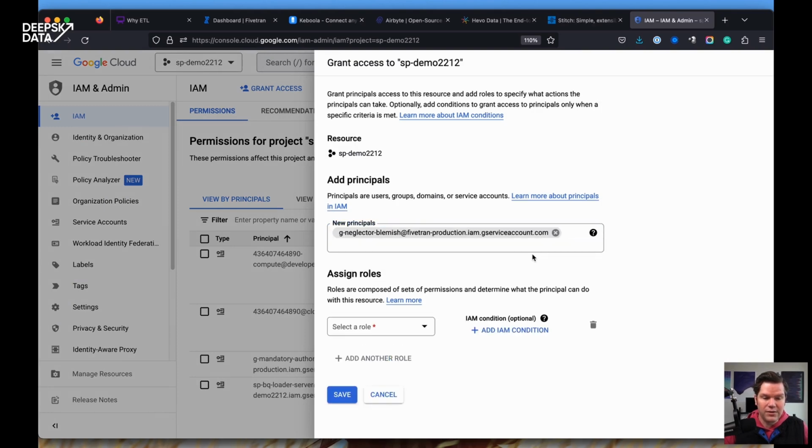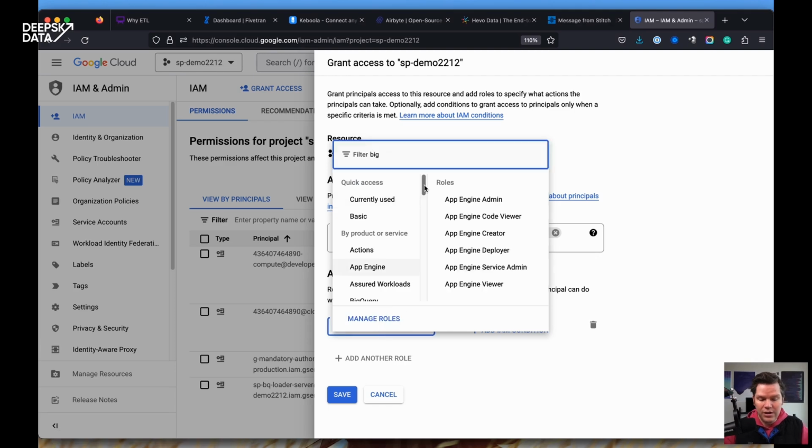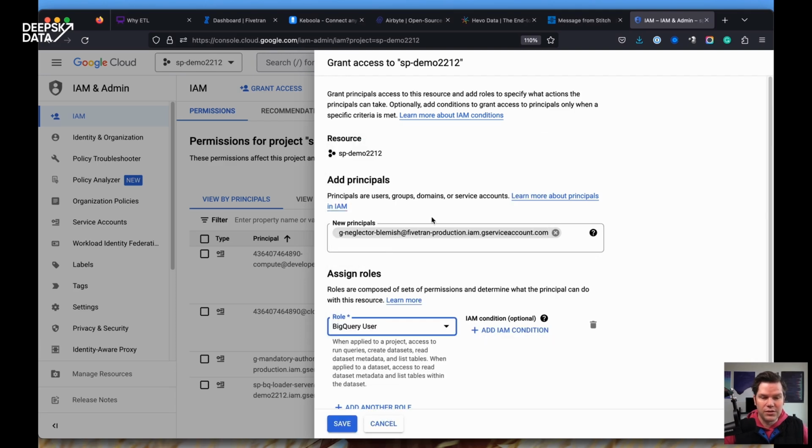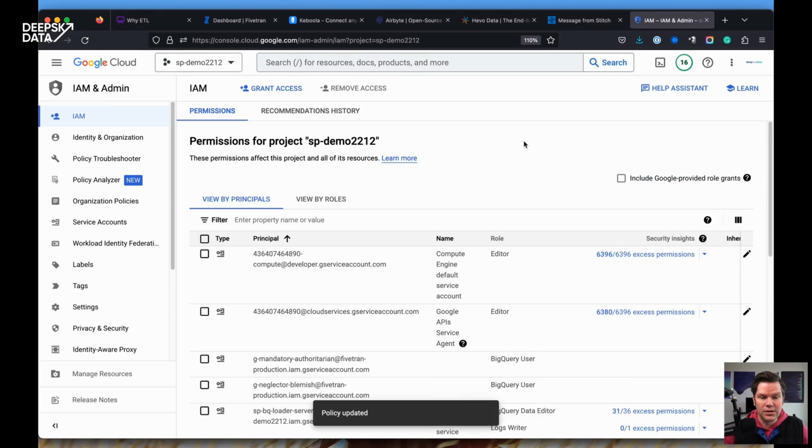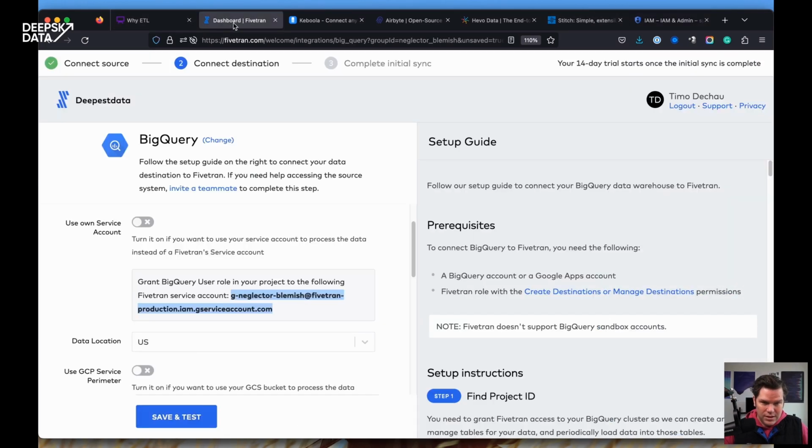So we add the Fivetran one. We need the BigQuery user. I just know this because I just did it two times in the last two weeks. So this is what we do: we give the Fivetran service account access as BigQuery user to our BigQuery instance. Okay, that's done. Let's go back.